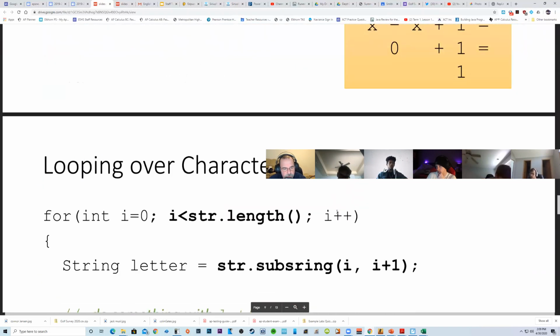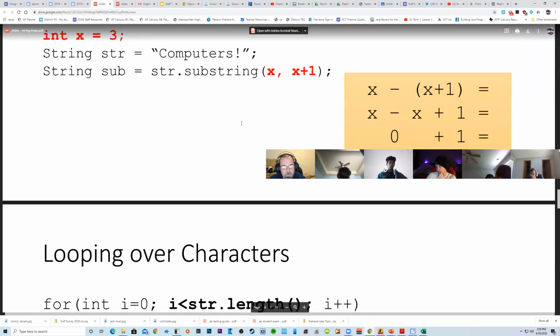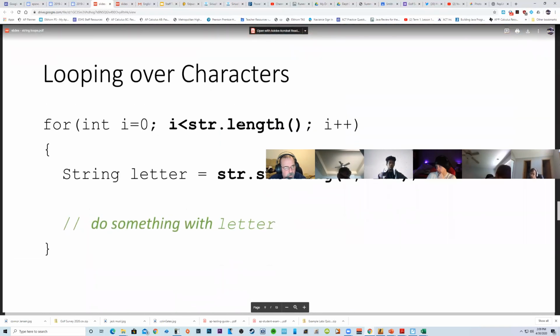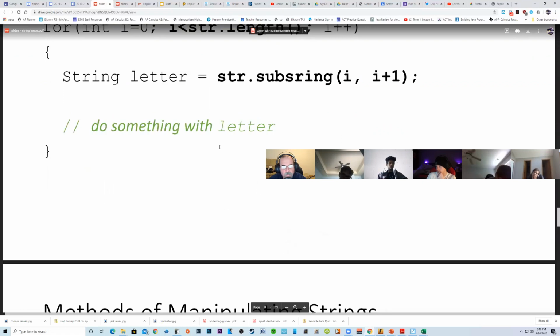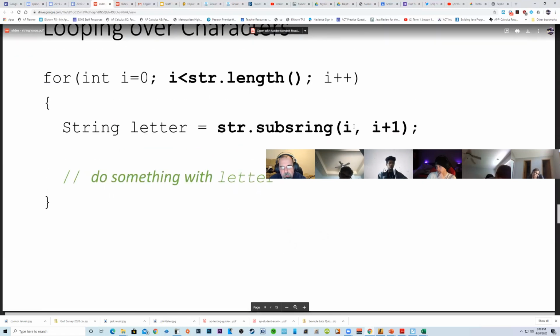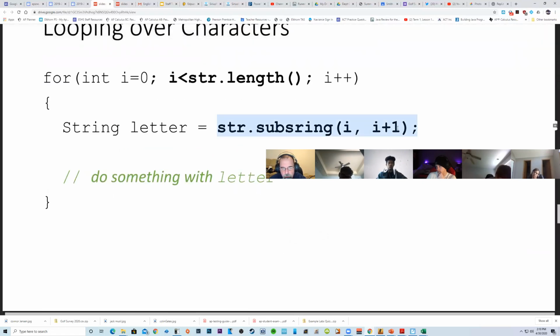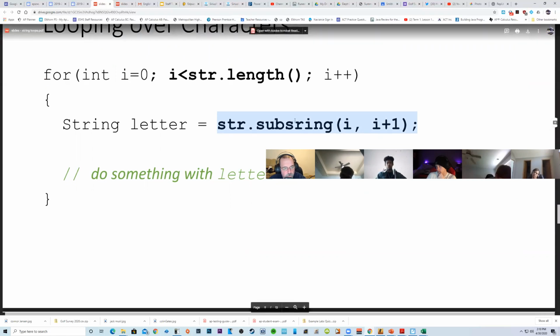So he has a whole section here on how to count, how to isolate letters. You can loop over the characters by using substring or any other method that you choose. Do something with the letter. And he's saying, well, use i and i plus 1 to grab one character at a time is what this loop is saying.